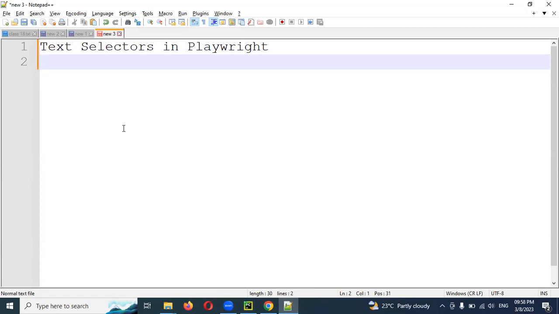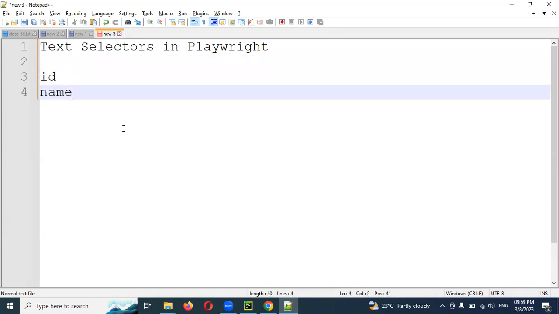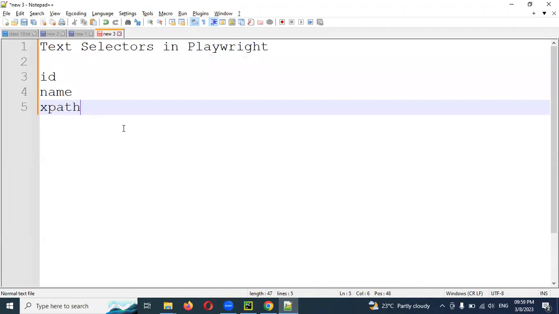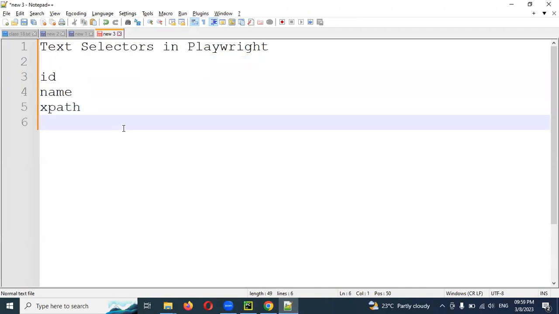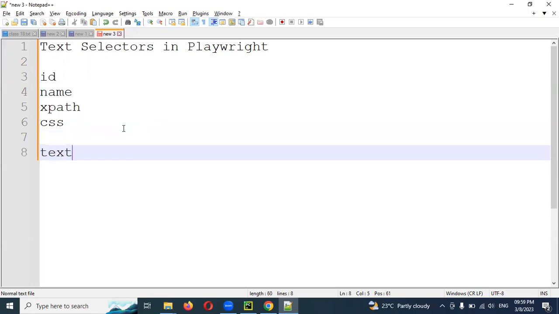What exactly does a text selector mean? In Selenium we have selectors like ID, name, XPath, and CSS selector, about eight different locators, divided into different categories. In the same way, we have a set of selectors in Playwright too, and the main one is the text selector.